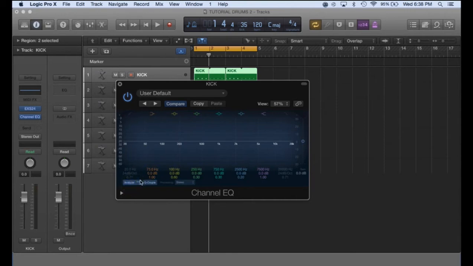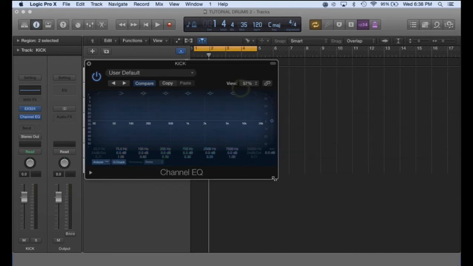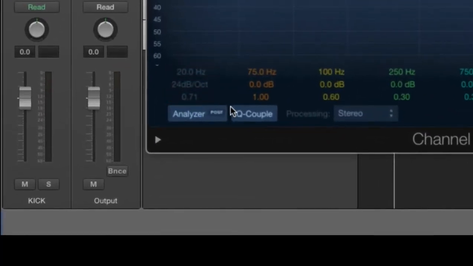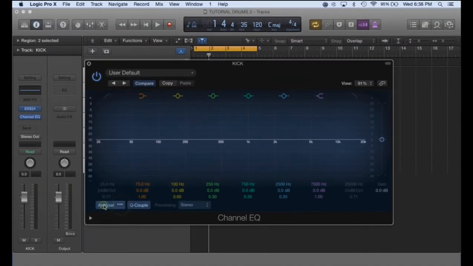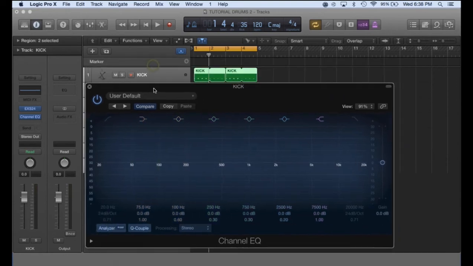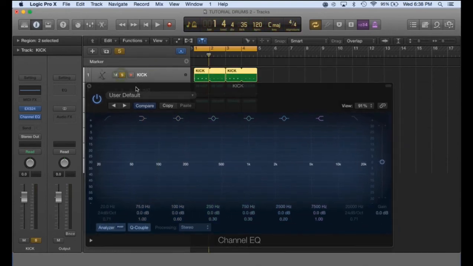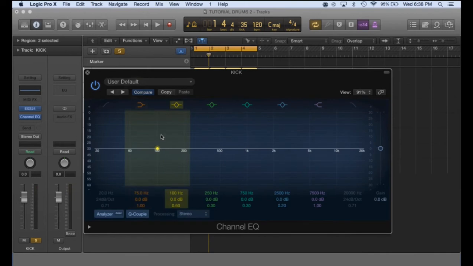So if it is, make sure it is turned on, and make sure this little button here is on post. So you have pre and post. Make sure it is on post, and this is turned on. And so we'll hit play on our kick. I'll solo it out, and you'll see where the energy of the kick is hitting. Now remember, we have low to high.